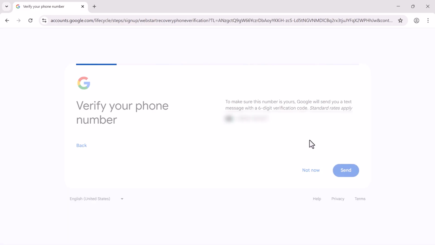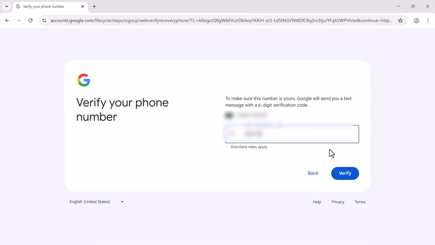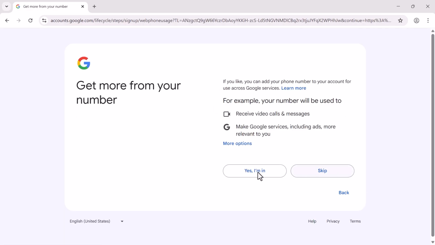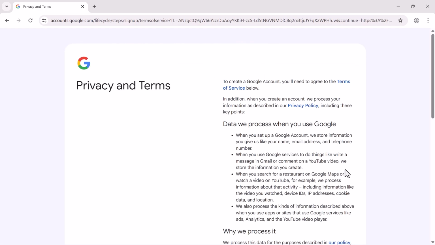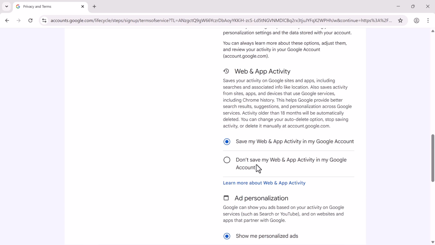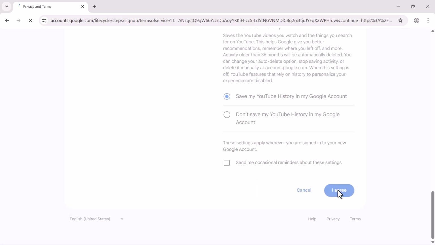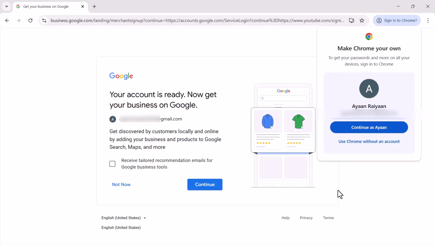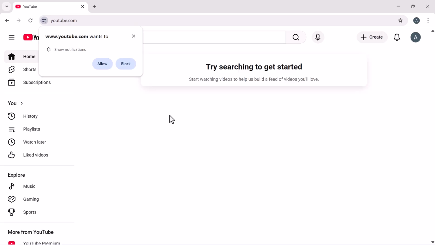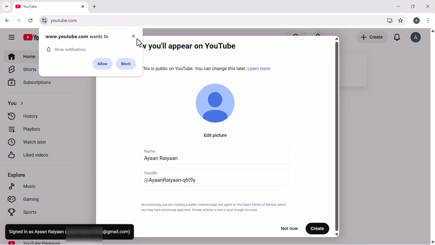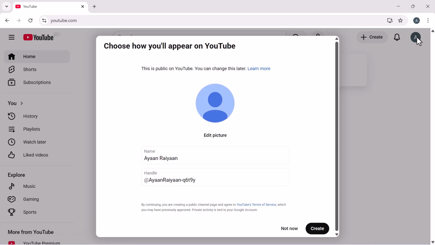Click Send to get the code via SMS. Next, enter your code here and click Verify. Select Yes, I'm in. Now review your account info like your new Google account and recovery phone number. Then click Next. Scroll down, review Google's privacy and terms, and click I agree. That's it. Your Gmail or Google account is ready. Click Continue to create your YouTube channel. Click Not Now. You'll now be redirected to youtube.com and signed in automatically. If you click on your profile, you'll see that you're logged in with your new Google or Gmail account, ready to start creating your YouTube channel.